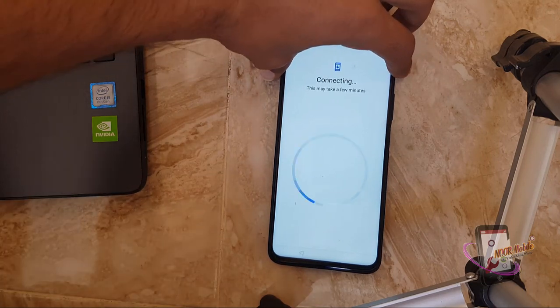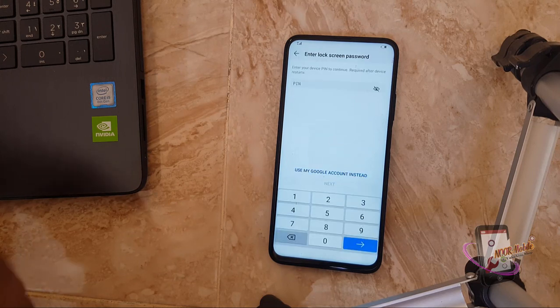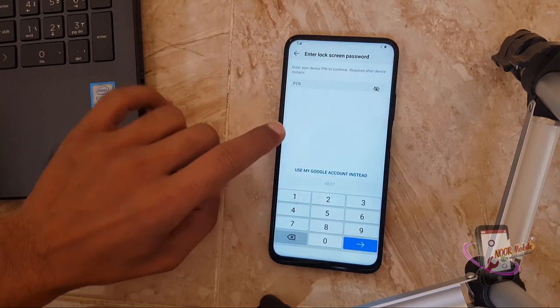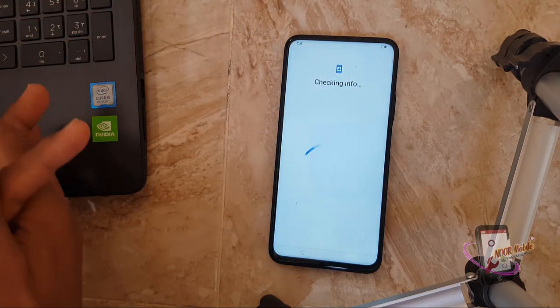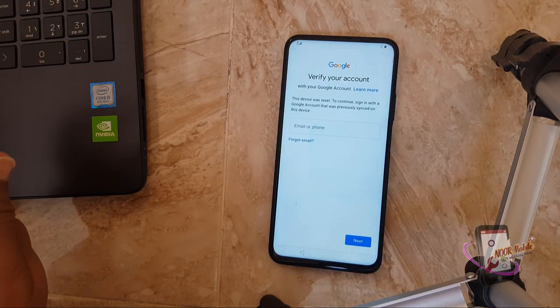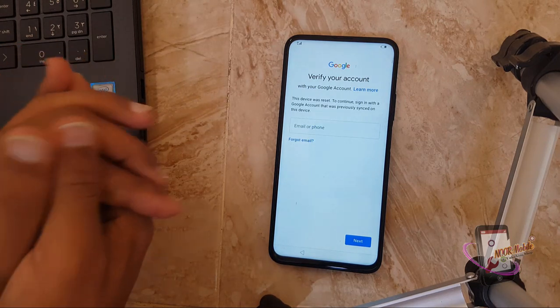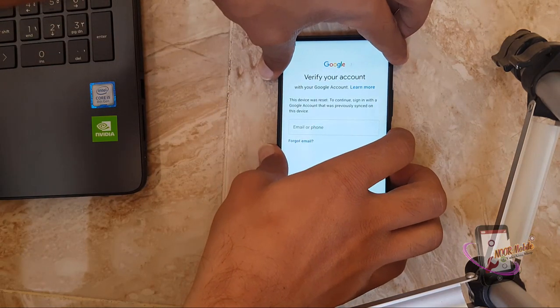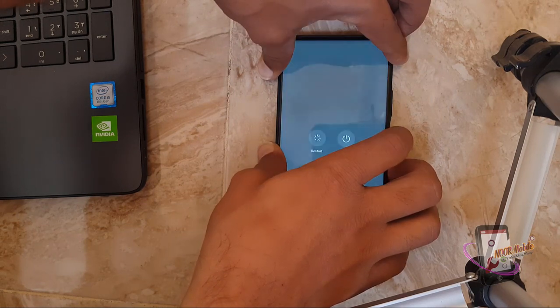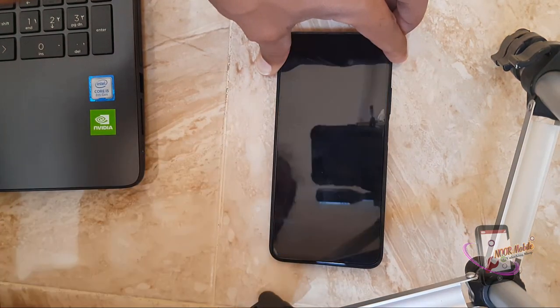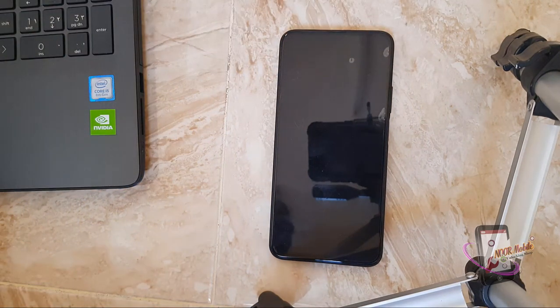So first of all, we have to restart our phone in fast boot mode. As you can see, it's asking for password and use my Google account instead. So it is locked with the Google FRP. So I will power off my phone. It's off now.